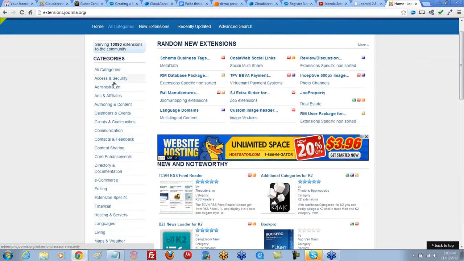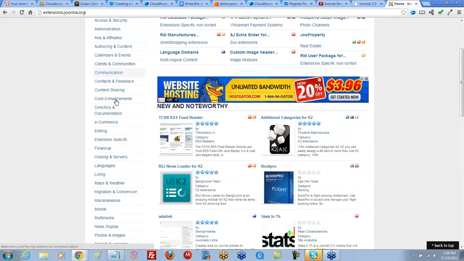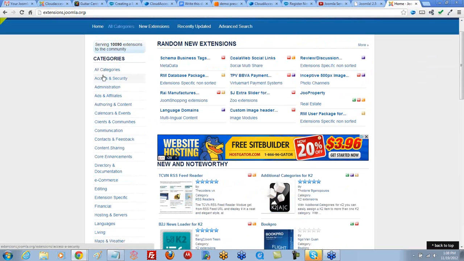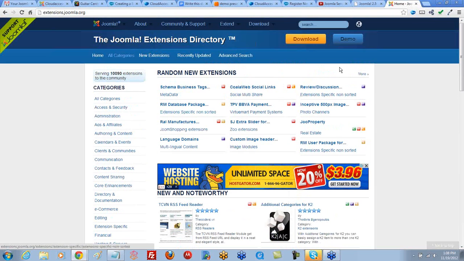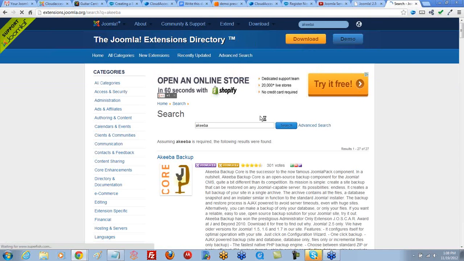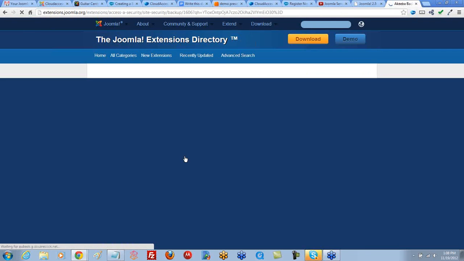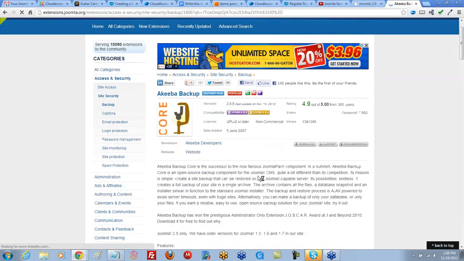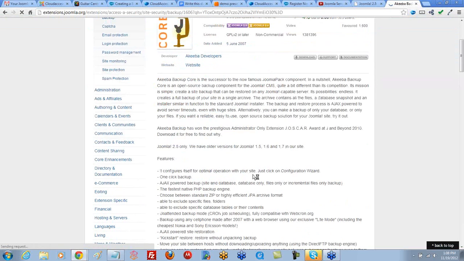And now there are over 10,000 extensions available for you. I'm going to see if there's a backup category. I don't see one. I want you to search for Akeeba Backup. And this is ready for 2.5 and 3.0. This is a component. You can install Akeeba Backup directly into your site, and you can take a backup from the backend.